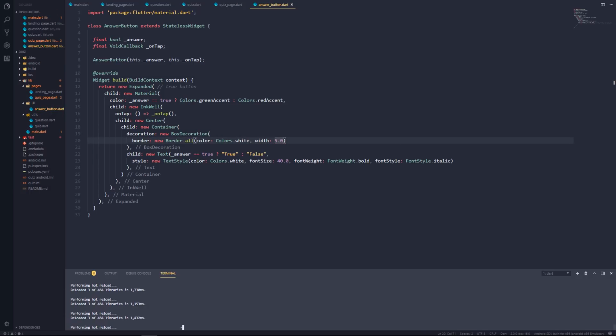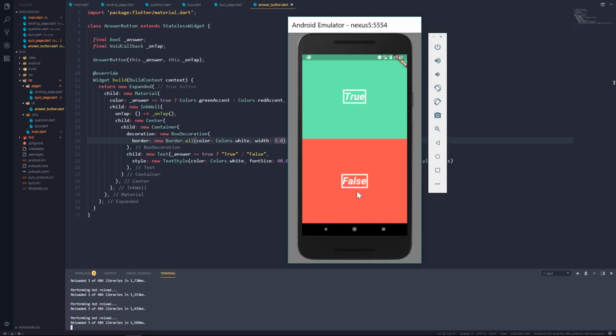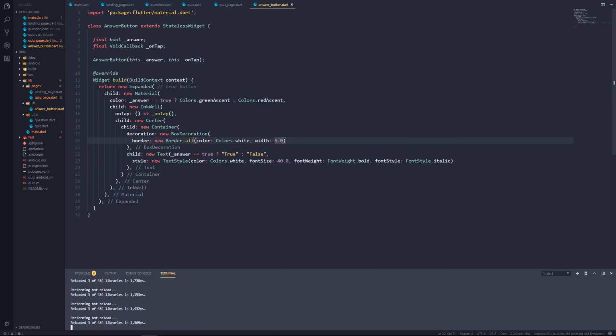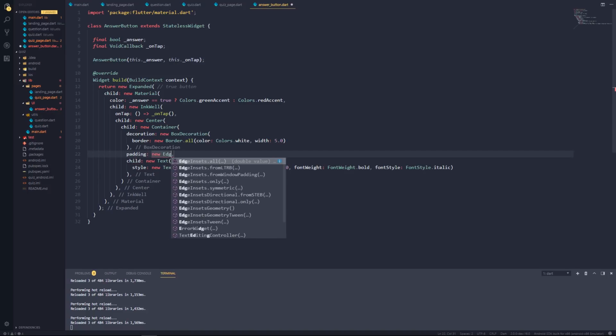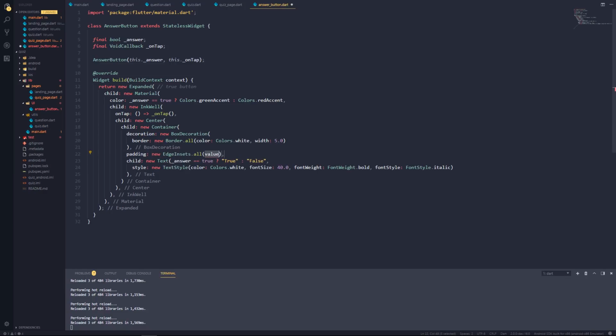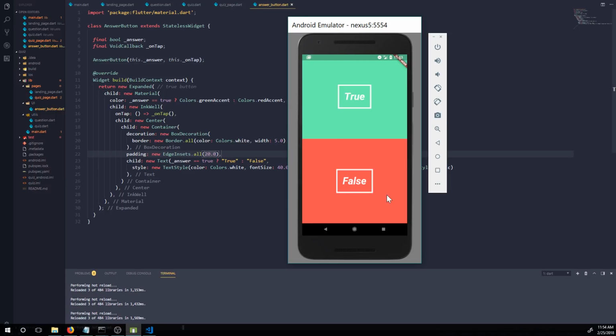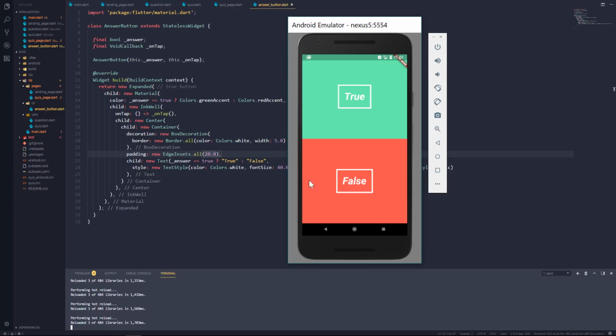Save this, refresh this. That should look better already. Now, if you're also triggered by the border actually touching the text, that's because there's not enough padding between the text and the box. So let's add some padding. The container also has a property called padding, which takes an edge insets, and we're going to use EdgeInsets.all. And in here we can apply the padding, so a padding of 20.0, for example. Save this, refresh, and that should add some padding to the border and the text.